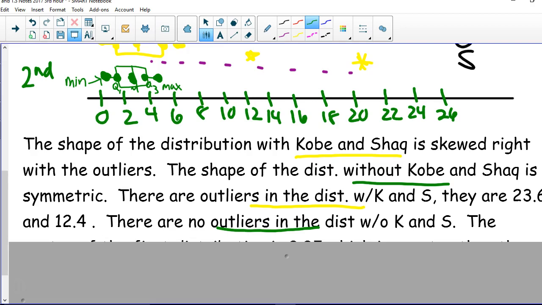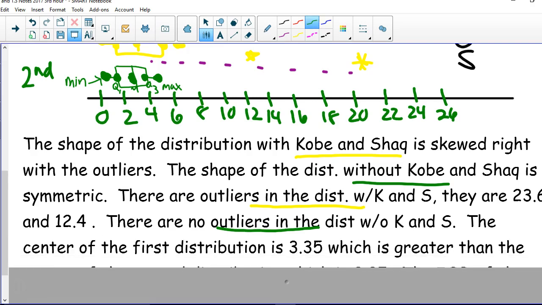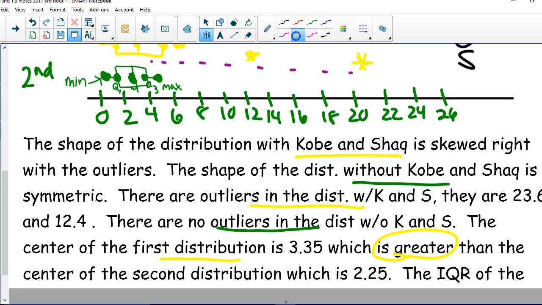So I have S, O, C, I need to describe the center. The center of the first distribution, so my yellow distribution, is 3.35, and here is where I will be picky. You need a comparison word. It is greater than the center of the second distribution, which is 2.25.